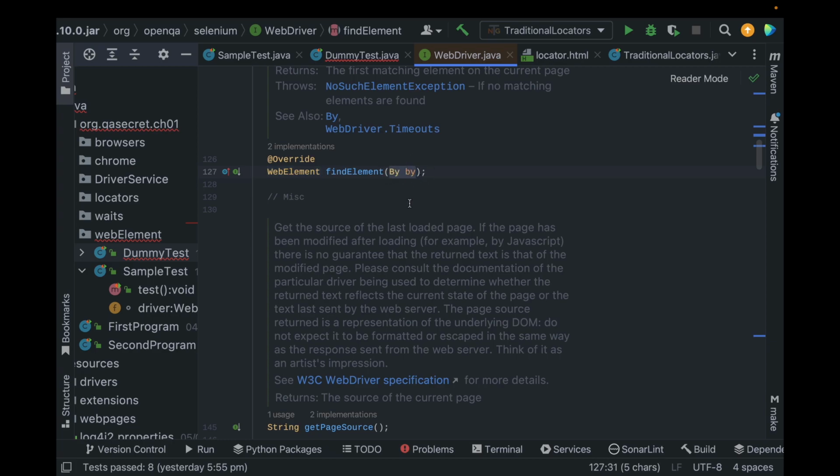The By class in Selenium provides the locator strategies to identify the element. There are different locator strategies like XPath, ID, CSS selector, tag name, class name, partial link text. These are the traditional locator strategies present, and using which this method will give us the web element reference of that corresponding element.